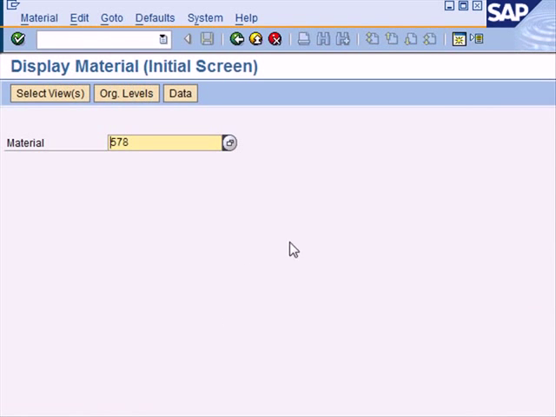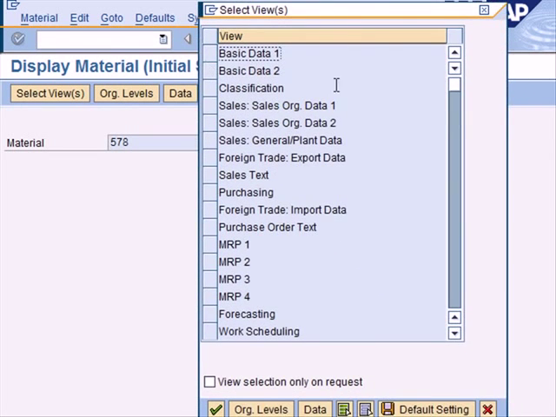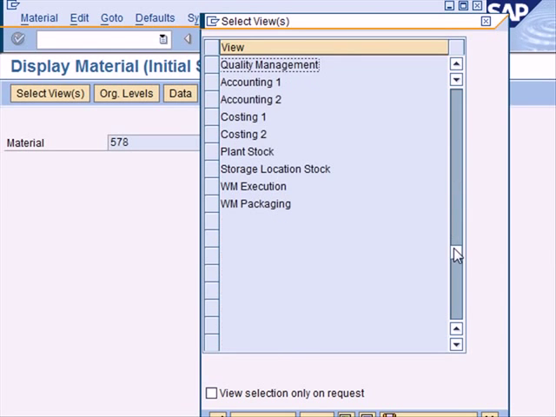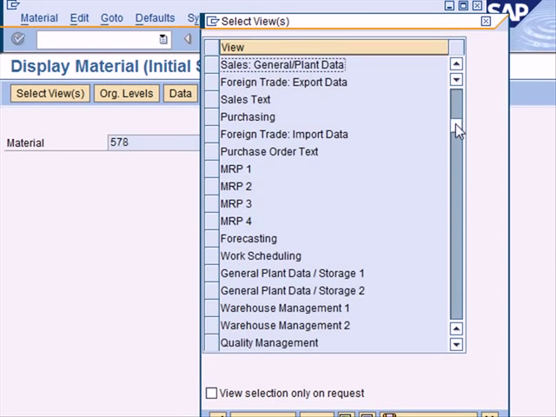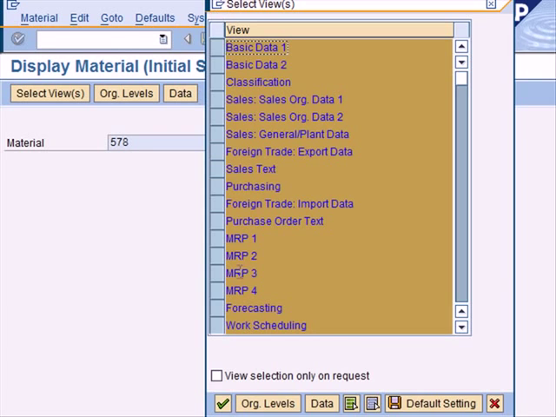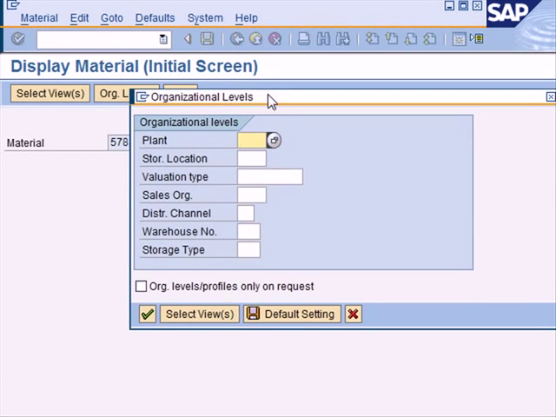What we want to see is the material at the current date. The system asks which views I want to see. As you can see here, there are many different views grouped under main tabs like sales view, MRP view, and so on, and I can select one or more views to work on. I'll just select them all for now, and now I need to enter my organizational level.